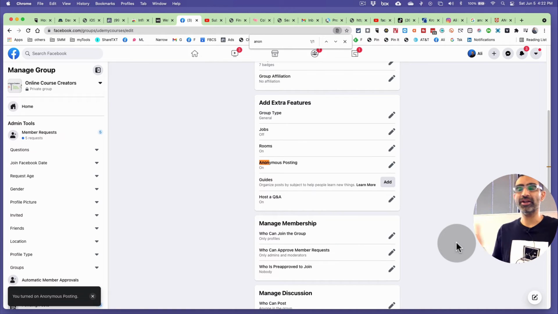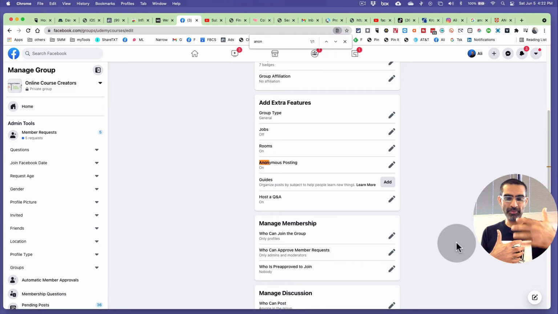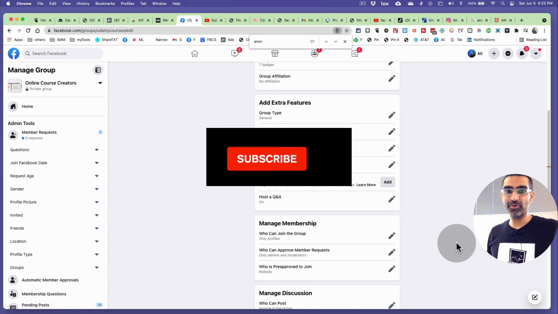That's it. So if you want to try that setting and see if that bumps up your engagement, encourages more people, I think it may not work for all kinds of groups, but there are some groups, probably in health and fitness and some other types too, where people are probably going to be more comfortable if the post is anonymous. So check this out, this new feature from Facebook inside groups.